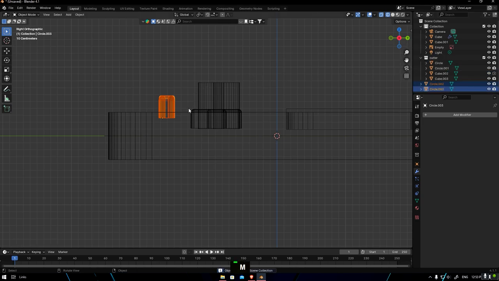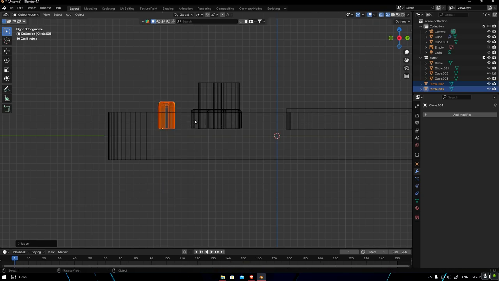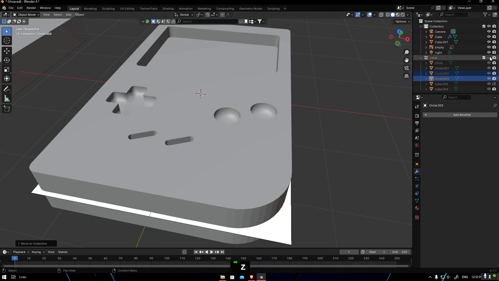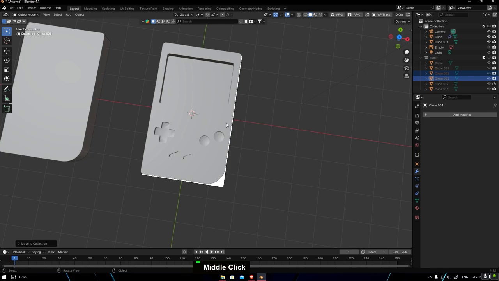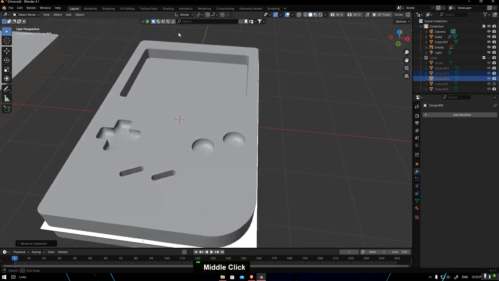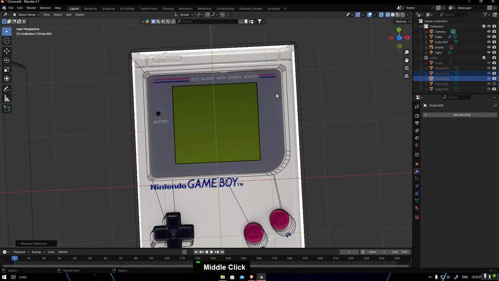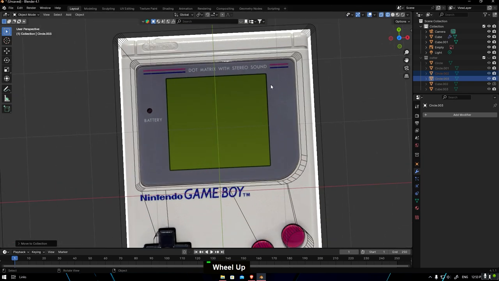I'm gonna move them outside and try to match them to make the same height here and same line, and then match them, then move them to the cutter collection, and hide the collection. So now I have the base shape here. I need only to adjust the screen. The screen needs more work here. The screen will have the gap here between the screen and the body. I'm gonna try to match it.